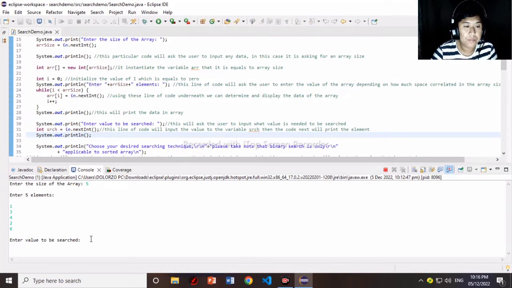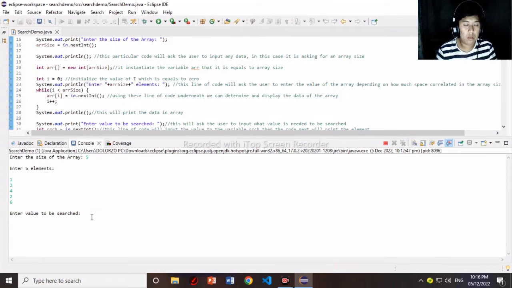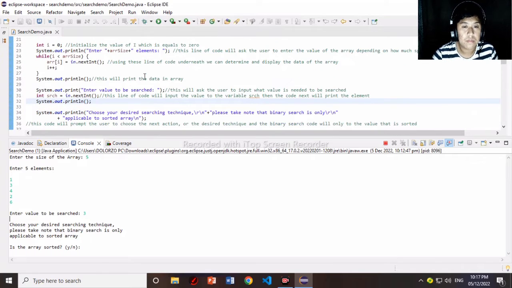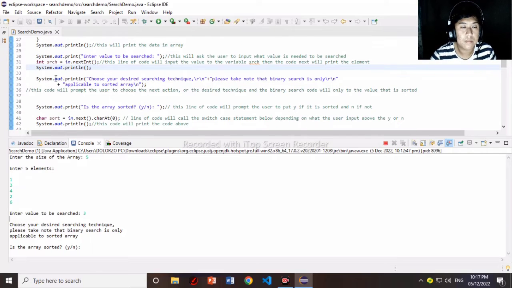For example, here in the output, this line of code will ask the users to enter the value to be searched. So we can pick any of these values to be searched. So we're going to pick 3. So as you can see, it goes to another line of code. So below. So here. This line of code will prompt the user to choose the next action or desired technique, such as the binary search code, which will only work on values that are sorted.